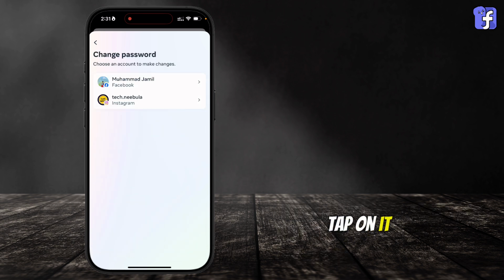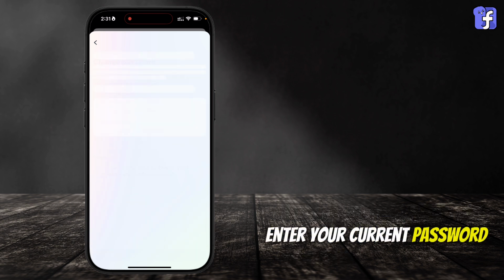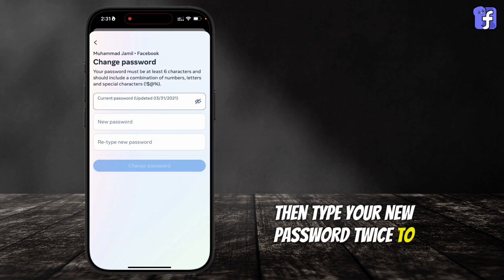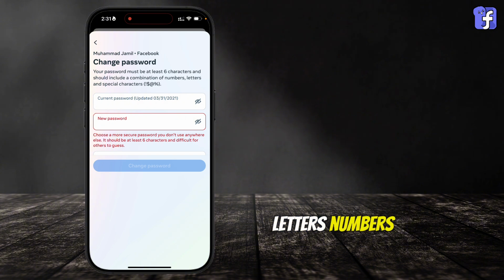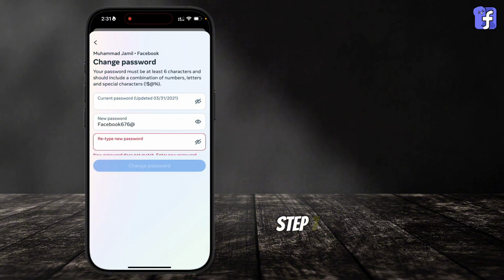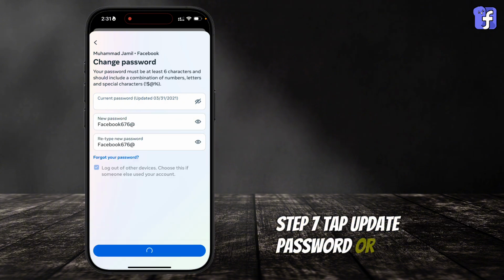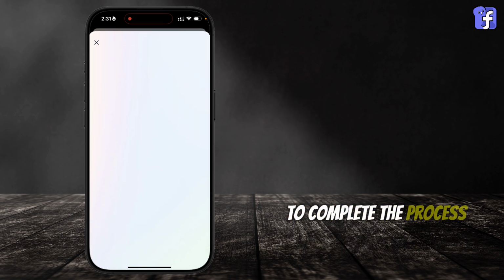Tap on it. Step 6. Enter your current password, then type your new password twice to confirm it. Make sure to create a strong password that combines letters, numbers, and special characters. Step 7. Tap Update Password or Save Changes to complete the process.